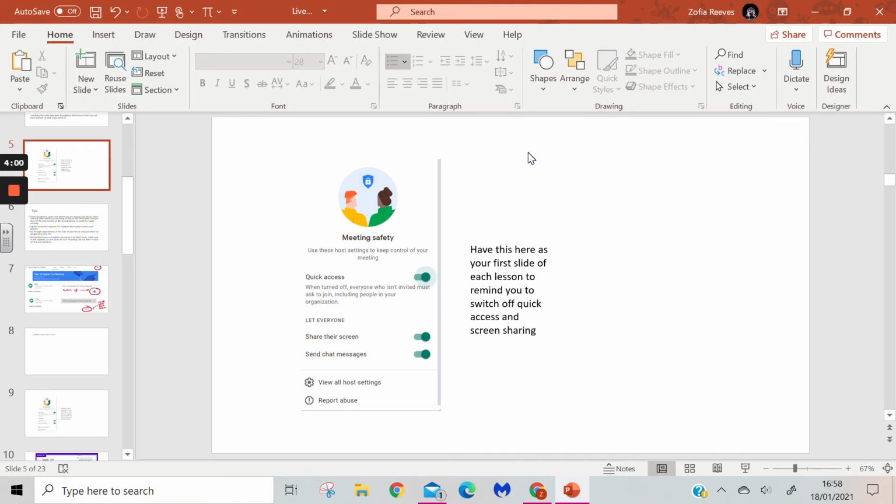At the start of my lesson slides, I've got this picture here, which just reminds me, in case I've forgotten, to switch off quick access and switch off share their screen.